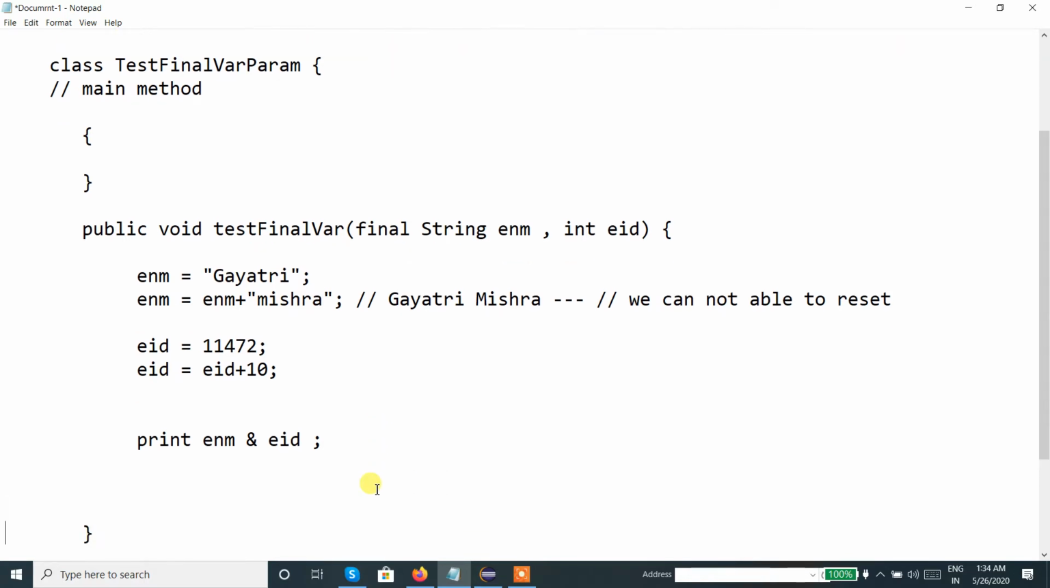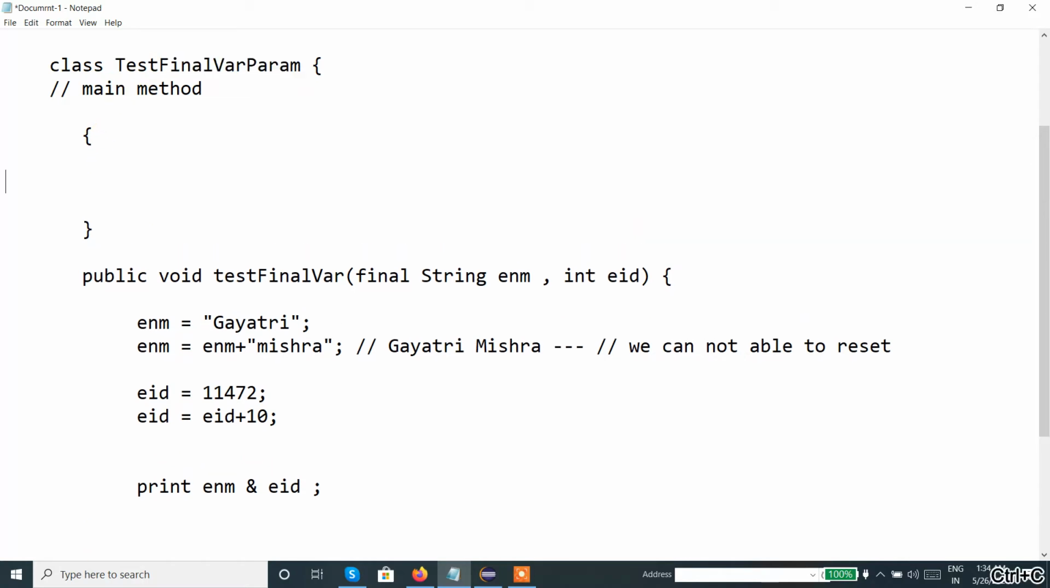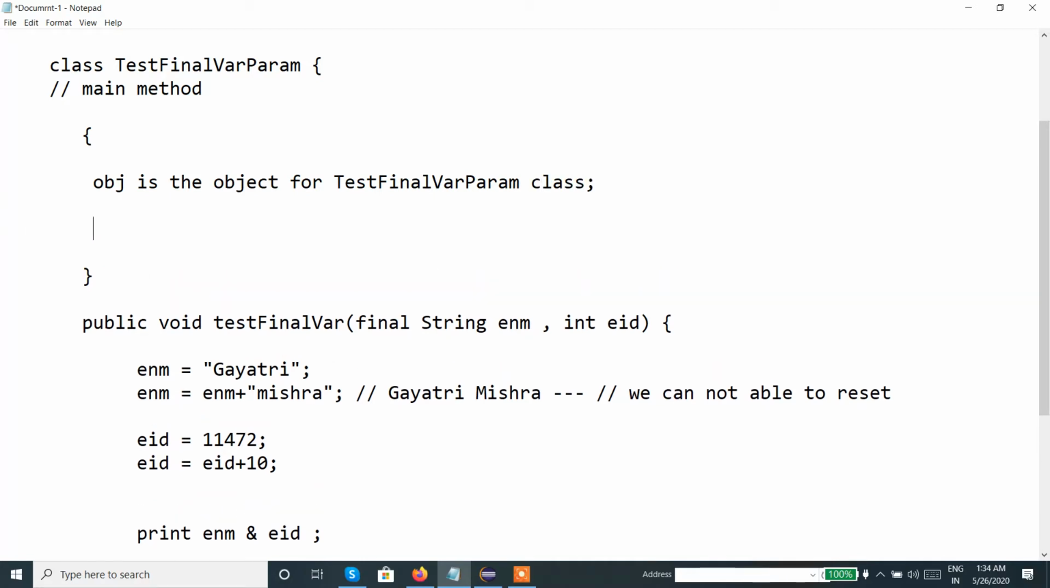So how exactly the code will behave? How can I call the method? The method is the part of the same class. So let us create an object for the class. So let's say obj is the object for which class? This class. I'm just writing the pseudo code, so don't worry about the statements. Now through object I can call the method. So what is the method? Test final variable.